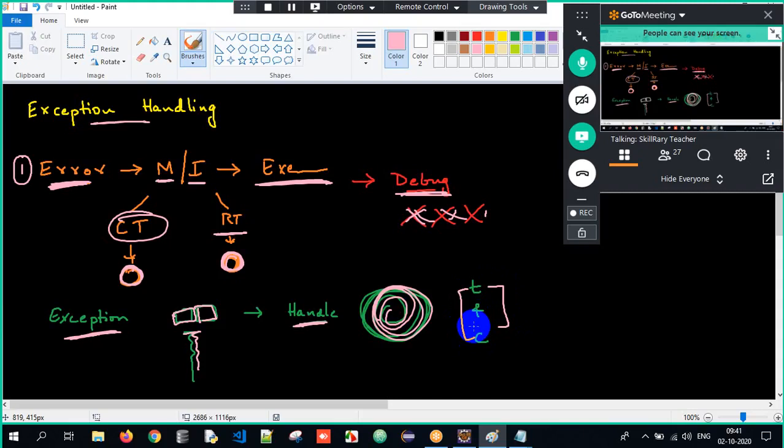Clear? Understood? If they ask you the simple difference between an error and an exception in an interview, just tell this small point: error is a runtime interruption which cannot be handled, whereas exception is a runtime interruption which can be handled. Clear? So this is all about error and exception here.